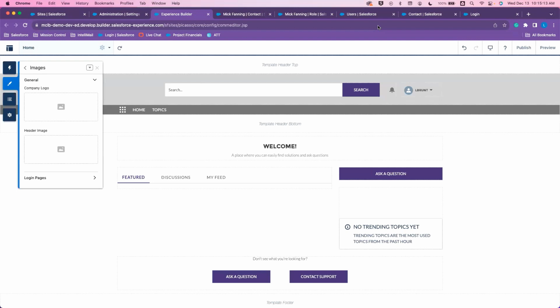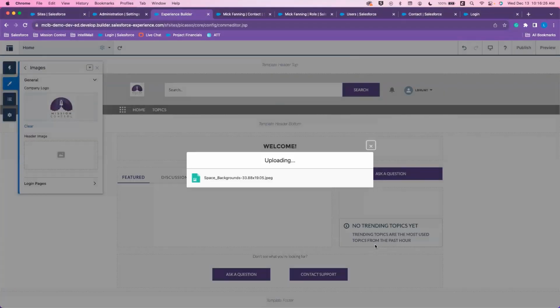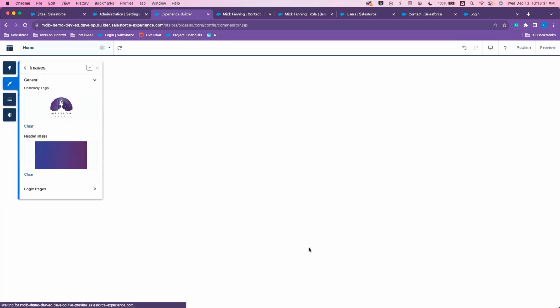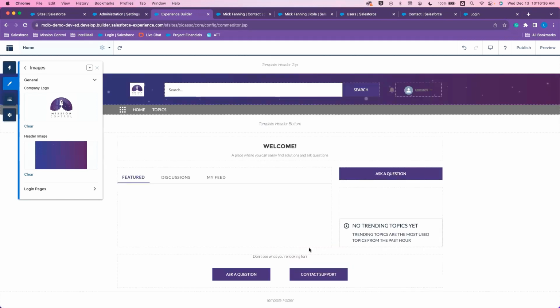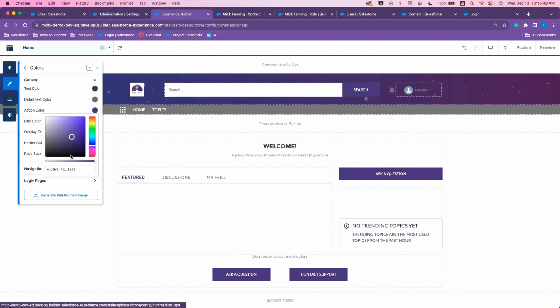Almost done here, just selecting my header image now. All right. Now you can do further customization of your login pages and more. I'm going to leave that as is. And I'm just going to add in one more color for my navigation bar.